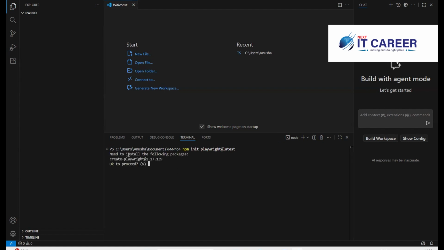So now it is doing the installation of Playwright. Here, it needs to install Playwright. The following packages need to be installed, so just hit yes. Right now it is installing version 1.17.139. So, getting started with writing end-to-end tests with Playwright. By default, this Playwright project setup will take TypeScript.